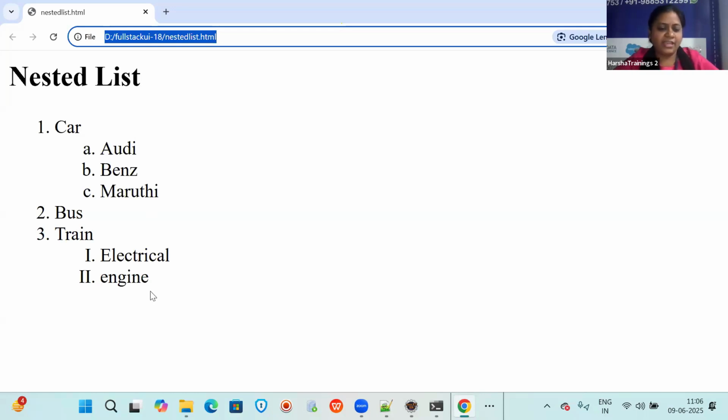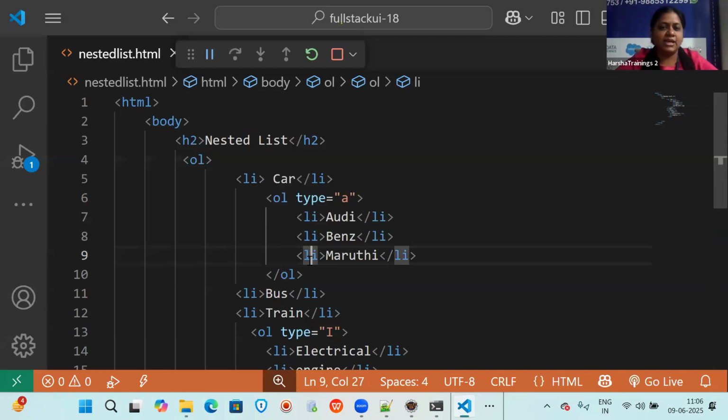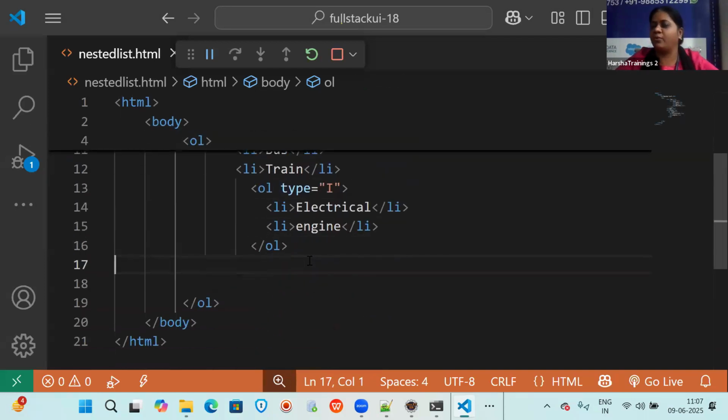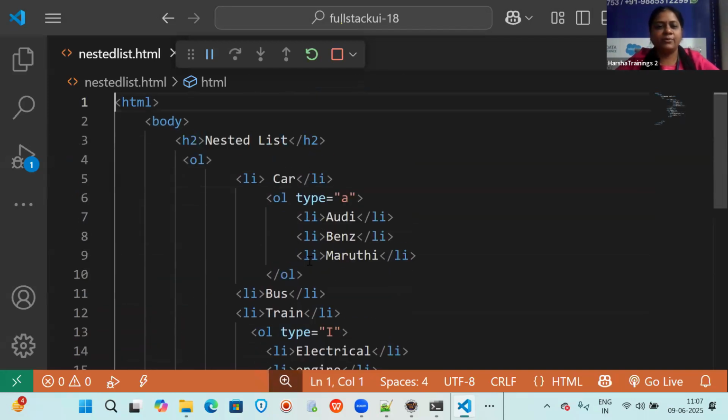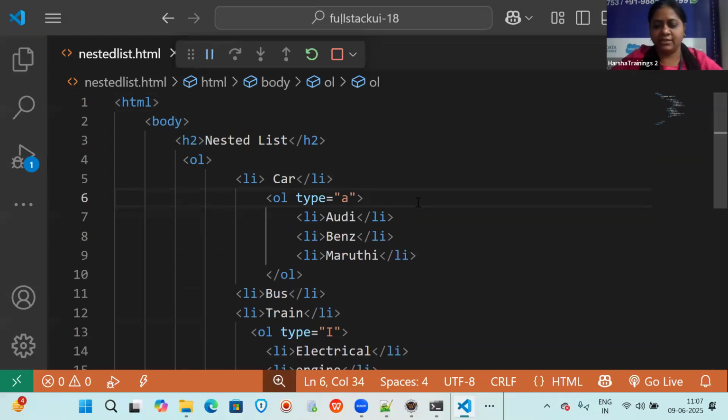So like this, wherever you want another list, you have to give OL. Then you get a sublist. That's it. The main items are car, bus, and train. Again for the car, subtypes. Again for bus, subtypes. Again for the train, subtypes. Like this you can give. Clear everyone?